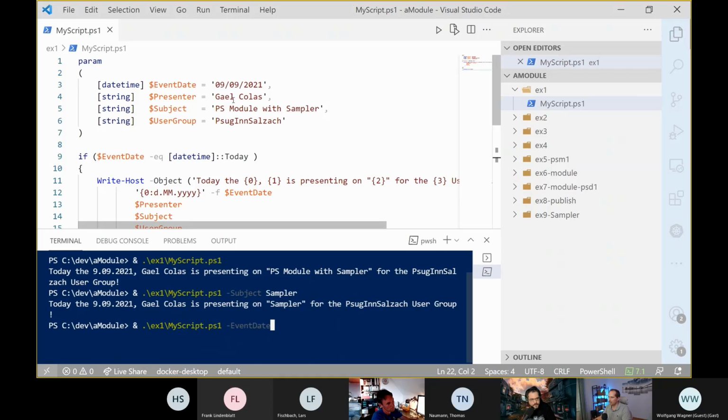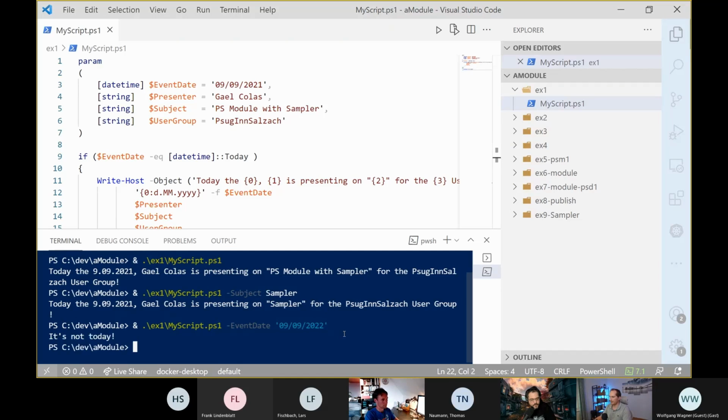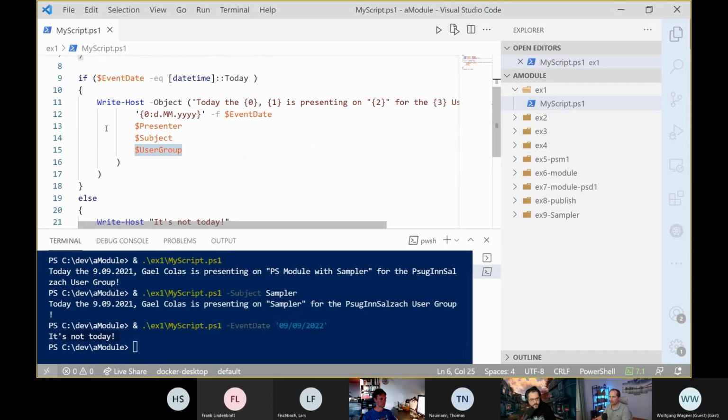It takes a date time, but PowerShell is clever. So if I just give it a string, and the string can be anything, like, okay, let's do next year. And I can do the same thing. Oh, it's not today. Yeah, because I have some logic, not too much, but I'm just checking if it's today or not, and then I can override this. All right, pretty simple. That's just a function.